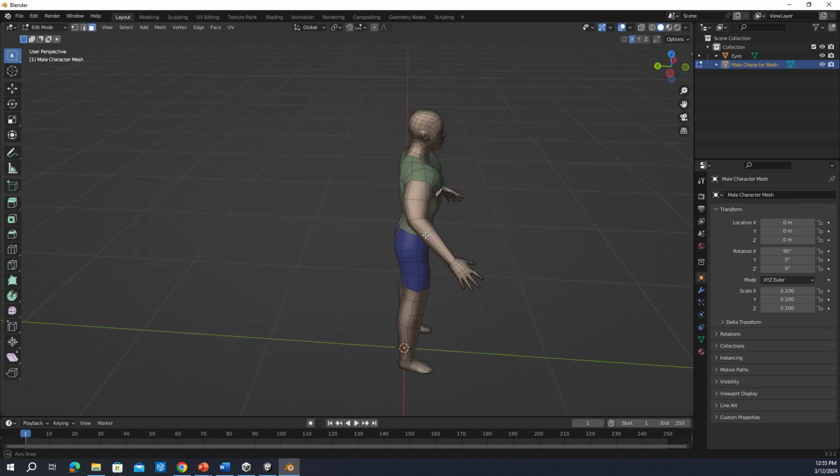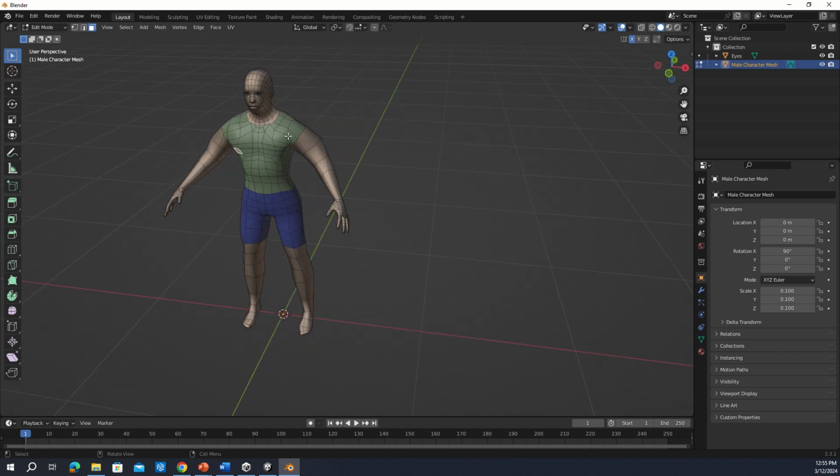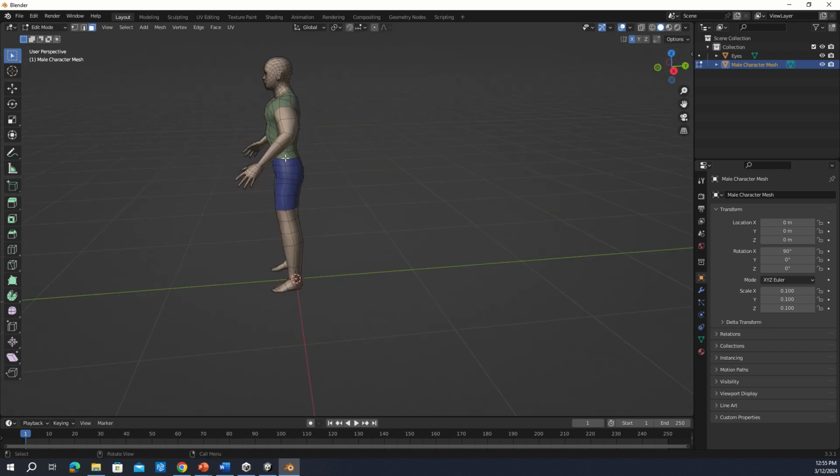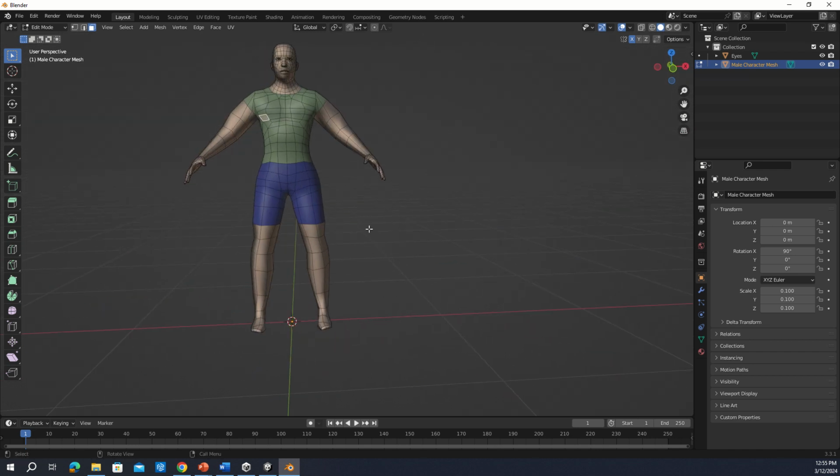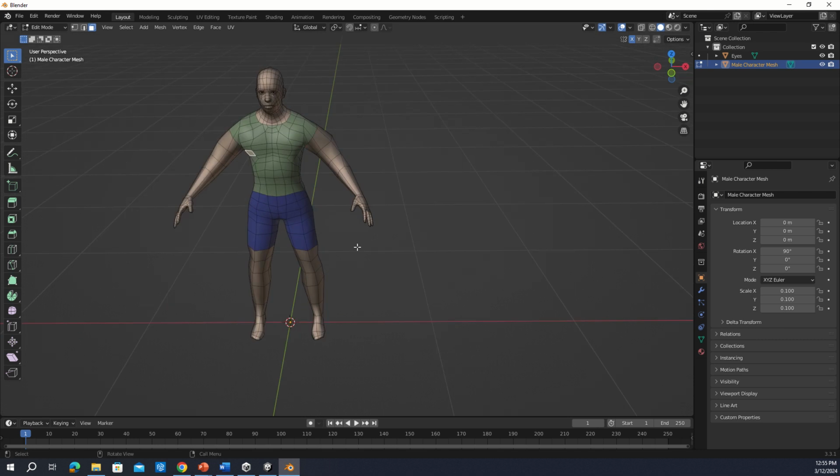Since it's something like armor that's going to fit the topology of the base character, one strategy you can use for that is to select the faces on the character where the armor is going to be, and then duplicate those faces and extrude them out into a solid, and then that can become the armor or the clothing if you wanted to make a jacket or something.